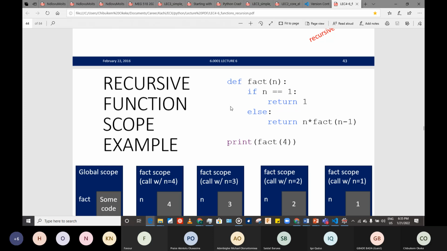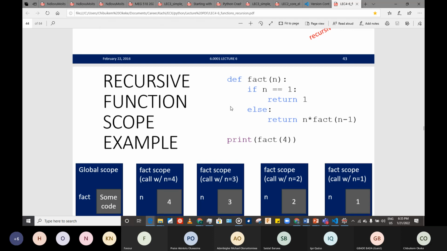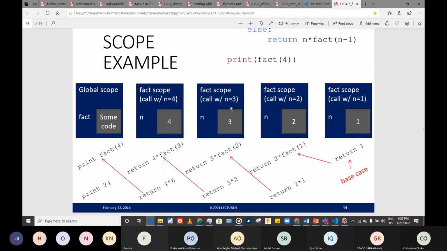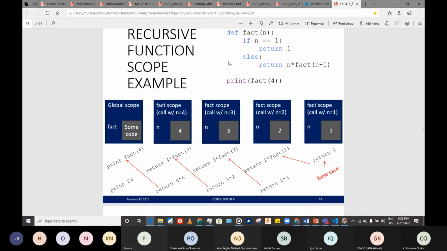So it says define factorial n. Now, if n is equal to 1, return 1. Else, return n times factorial of n minus 1. Now, why I'm saying that the return is important is when you come to this place. You know that initially, let's say we are printing factorial of 4. I'll have to minimize the screen a little.